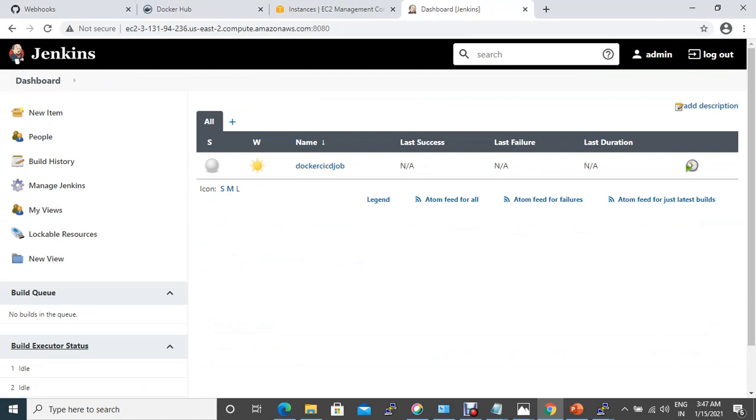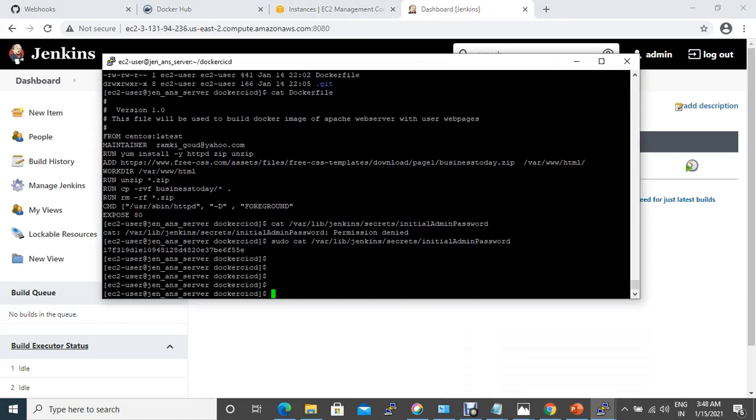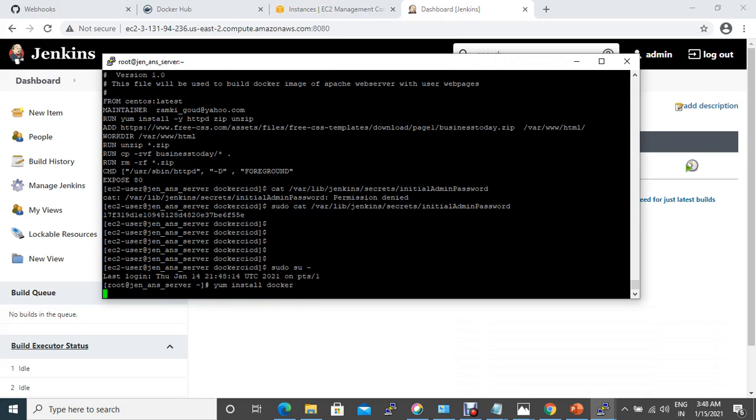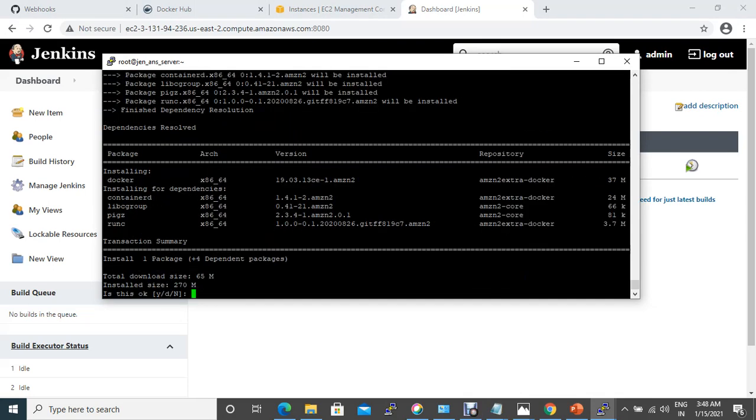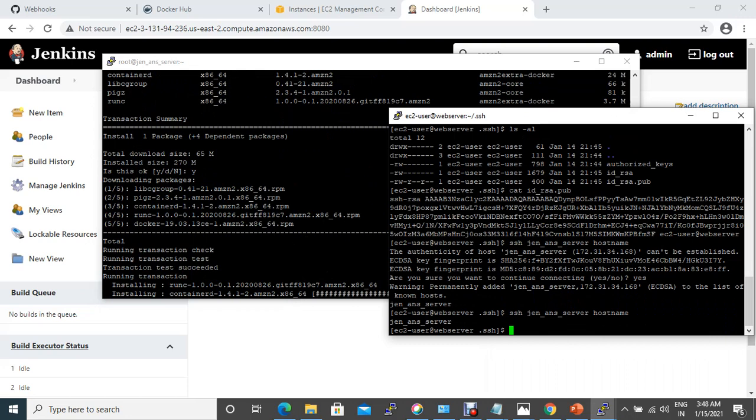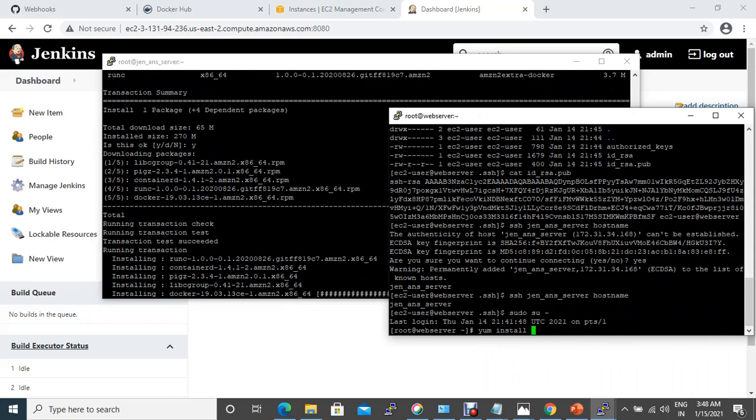And then let's go to the Jenkins server and install some Docker packages. Okay. And then one second, go to here, let's install the Docker package, yum install docker. Yes, and also do the same for the web server as well. So we need it for both the servers. Yum install docker.